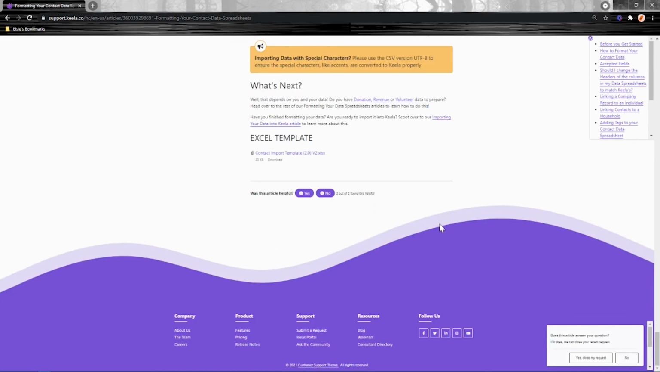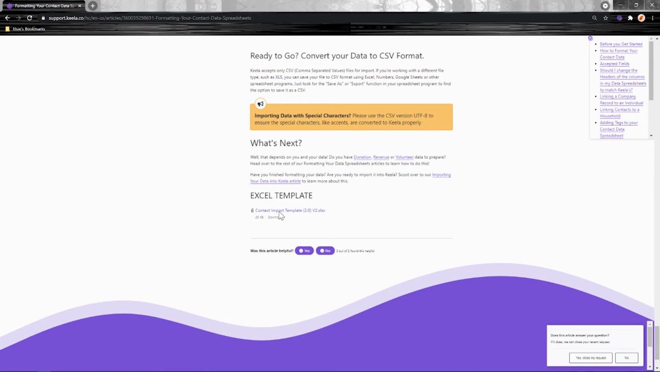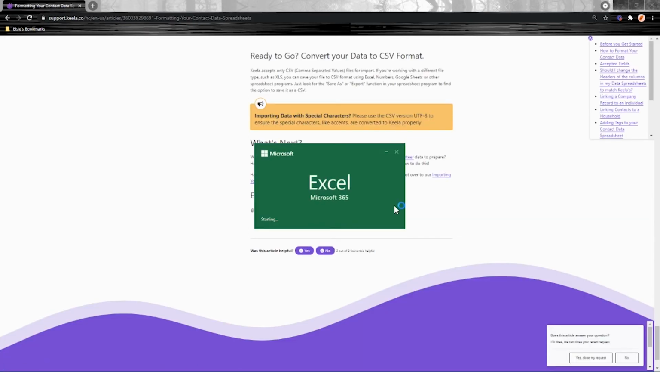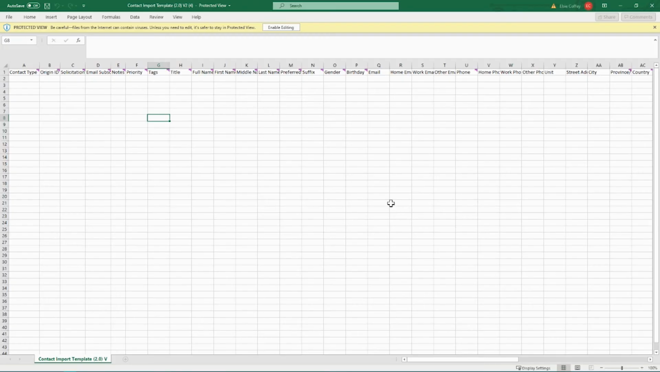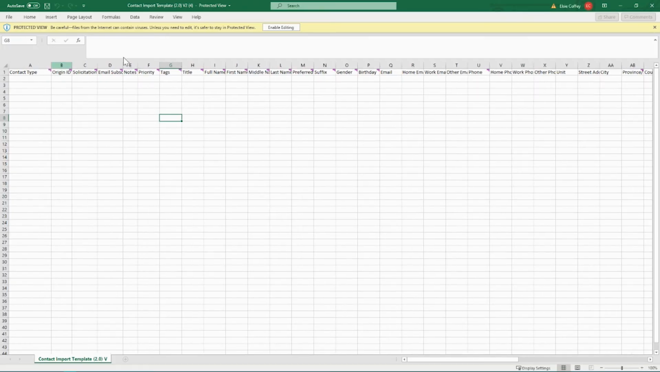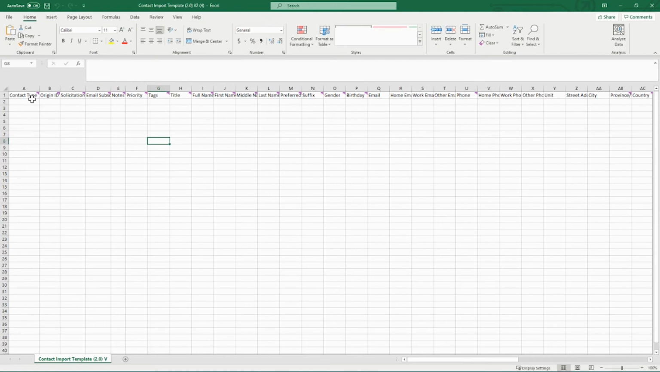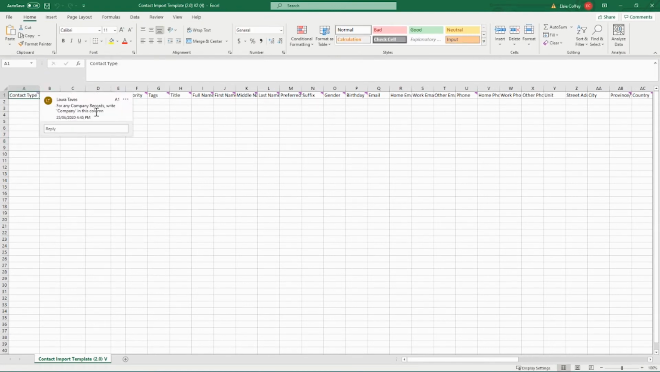At the very bottom of the article, we have an Excel template. This is an Excel template that has all of the accepted fields up the top, and you'll be able to view handy little notes as well if you enable editing, that run through bits and pieces, handy tips and tricks that you might need to know. Just remember to save this as a CSV file once you're finished with formatting it, because that's the only version that we accept when you're importing into Keela.